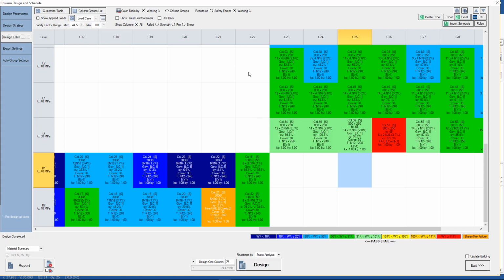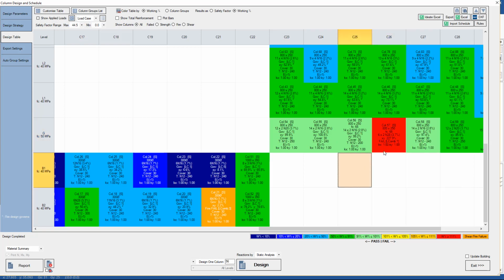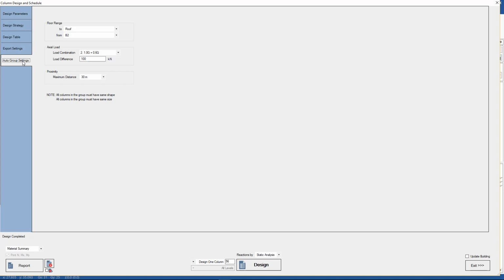So we can do this in a few ways. We can do it by editing the design of individual columns, using groups, or letting the program do this automatically for us. But first we'll have a look at the auto grouping. We'll have a look at this first because we're not actually going to use it in this example, but we'll just see what it is and how it works.